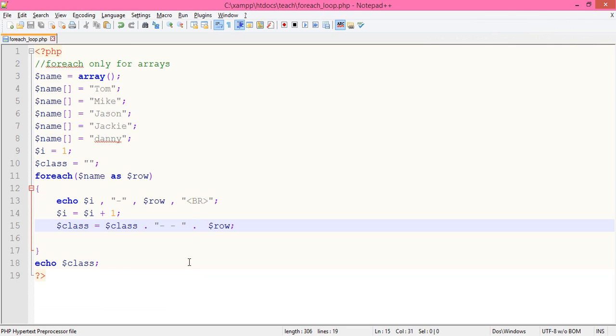So the thing we have is a value every time in $row. Okay, so $class has an empty string in its very initial stage while it is being declared. So it will be appended with the values of the $row each time, and it will be appended until the loop terminates at its end.